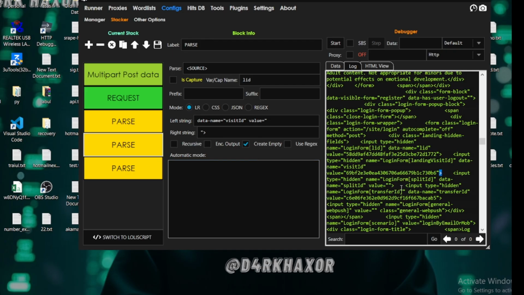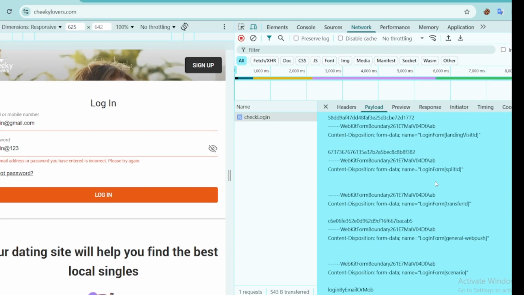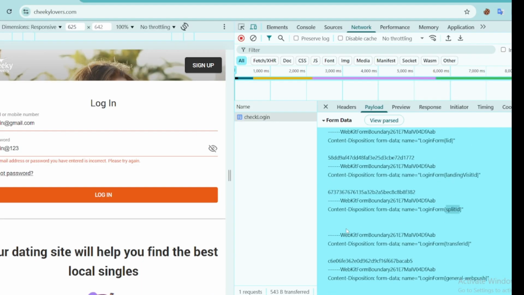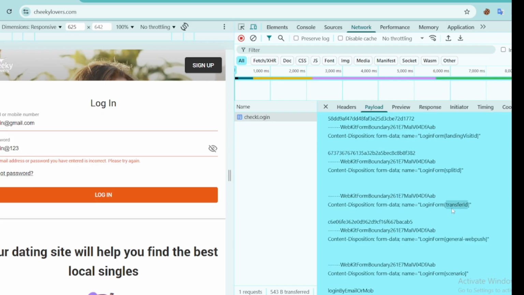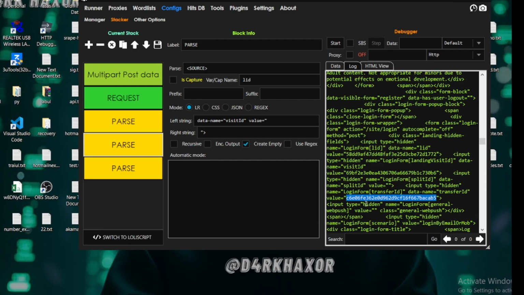We don't need split ID. Here is a transfer ID. We are going to parse the transfer ID. So this is the transfer ID, and all the end is same as it is. I name it LID. This will be the visitor ID, and this will be the transfer ID. Okay, so the basic part of this config is ready.